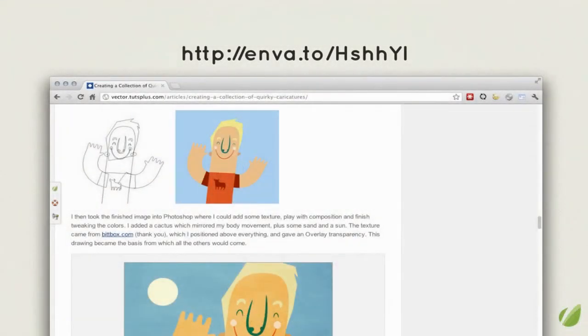Okay, it's time for some further reading. I'd like you to read this article I wrote on VectorTuts a while back. In it I talk about illustrating caricatures from the Envato staff, and there's a section where I cover the use of props to complement and enhance each of the caricatures.